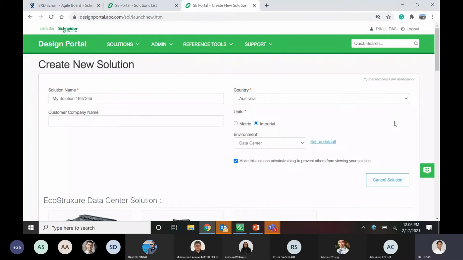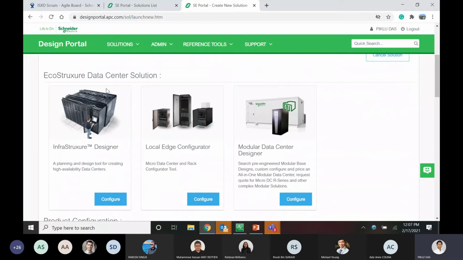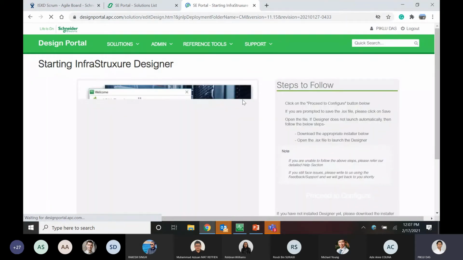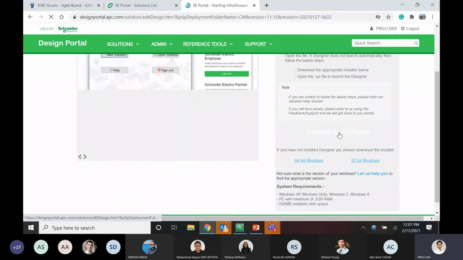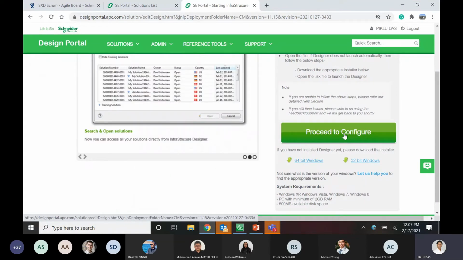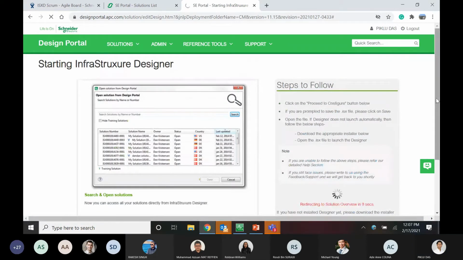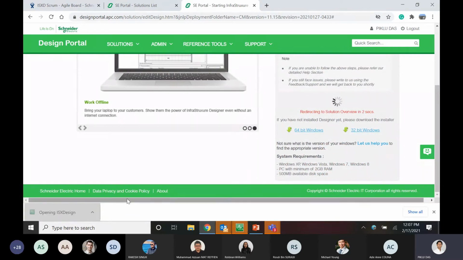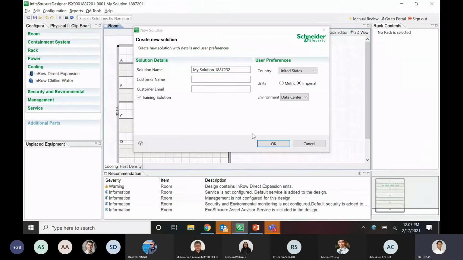So let's say I'm creating a solution for Australia. You will find this application here where you can click on configure. Once you click on configure, it will take you to this starting ISEC Designer page, where you click on proceed to configure. Please bear with me on my internet bandwidth, it's a bit slow. Once you click on proceed to configure, a file will get downloaded. If you click on this file, the application will run. For this demo, I already have my ISEC Designer open.